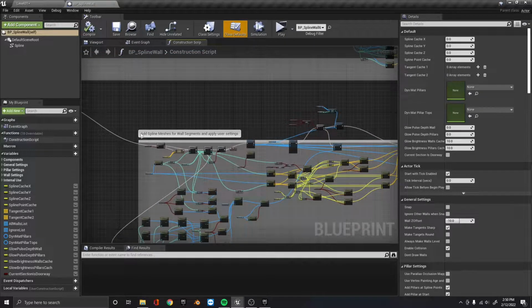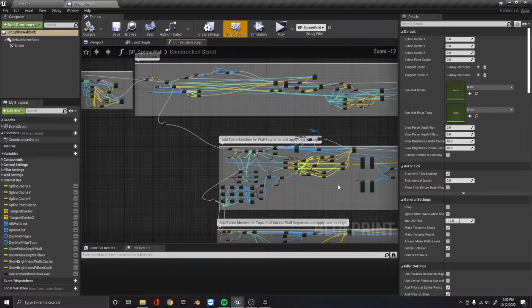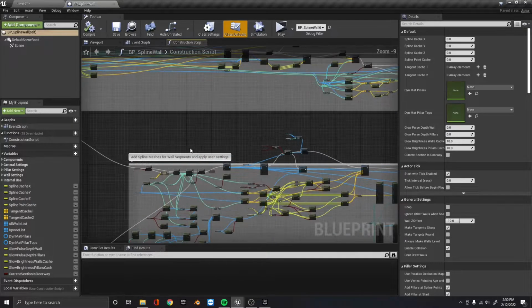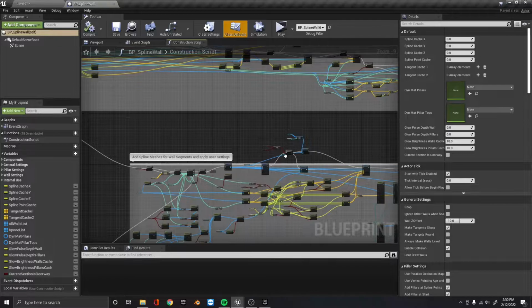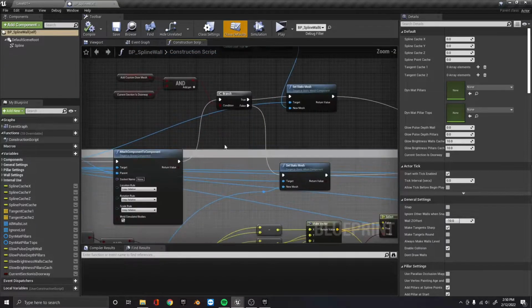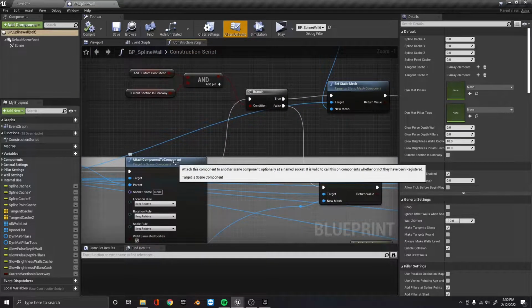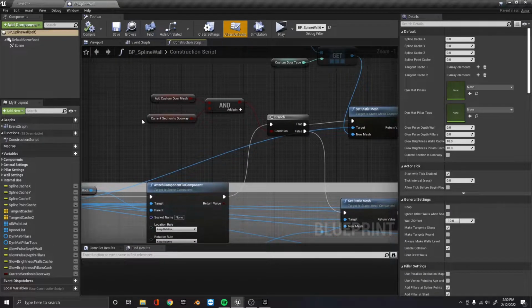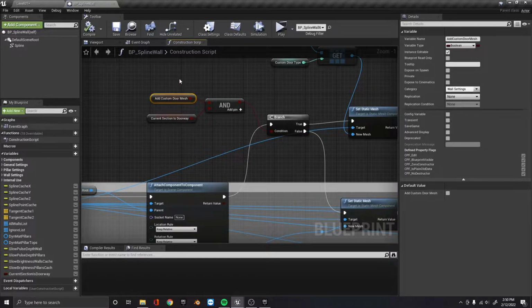So you're going to be looking for this section here, add spline meshes for wall segments and apply user settings. That's what you're looking for. So if you're jumping around in this code here, this is what you're looking for. Go ahead and zoom in on this section down here, attach component to component. We're going to add a few custom variables. We'll say it like that.